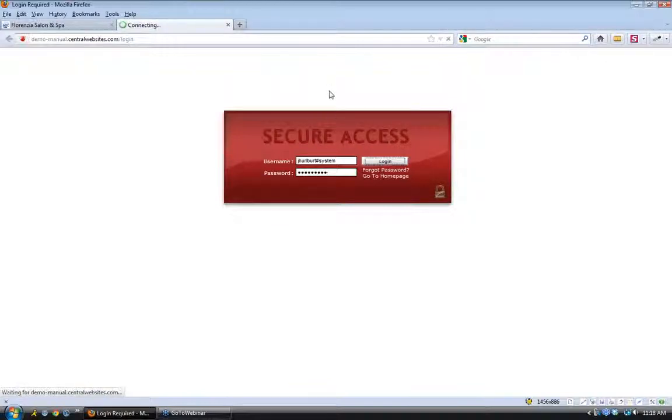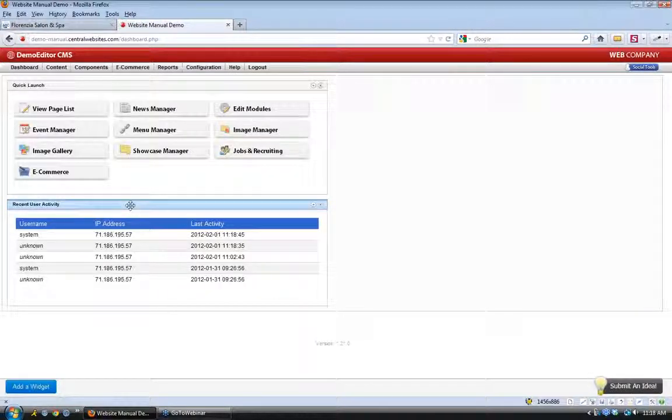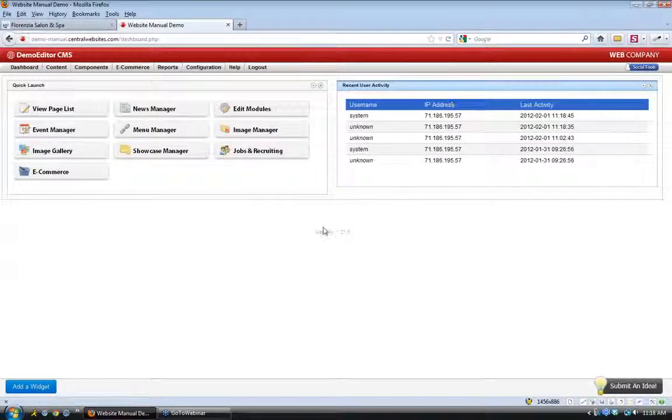And when you log in, you'll be brought to the dashboard on the back end of your website. And on your dashboard, this is where we're going to find all of your quick launch icons. We're going to go over most of these today. Anything that we don't cover today can be covered in a support call.